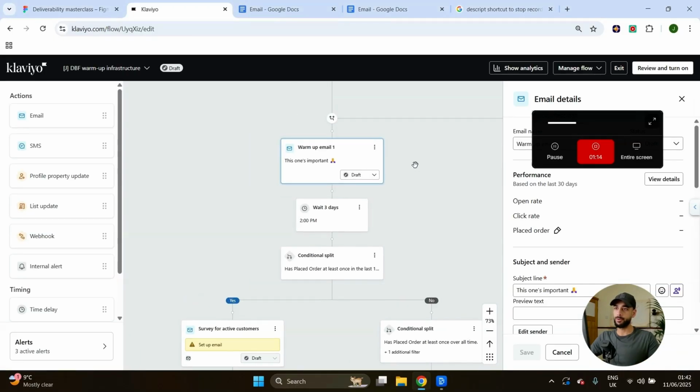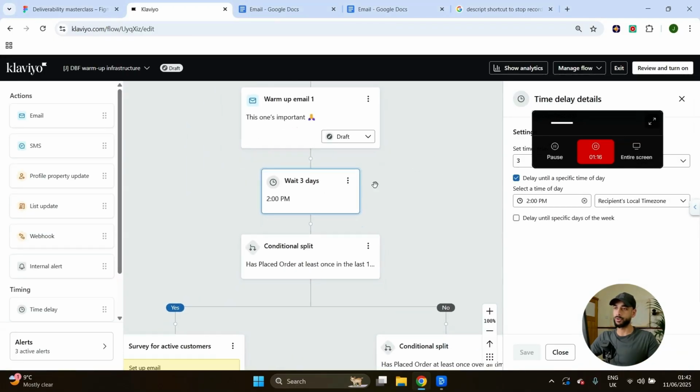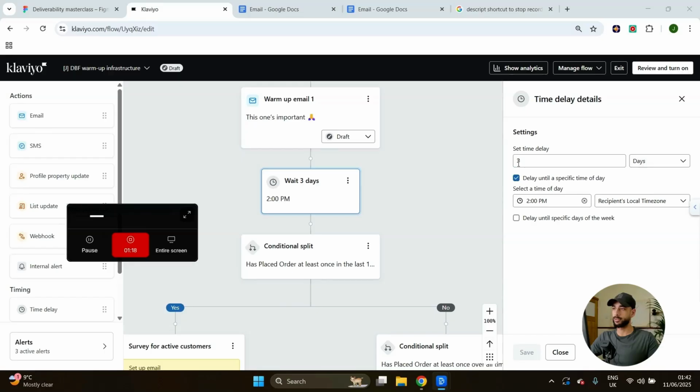And after the first email, you've got a time delay of 3 days. So add a time delay, choose 3 days, and do 2 p.m.